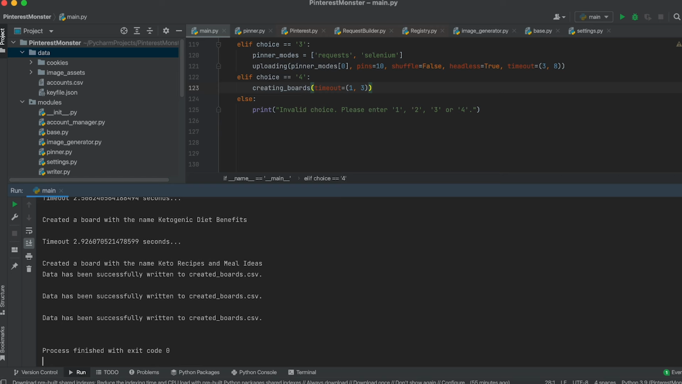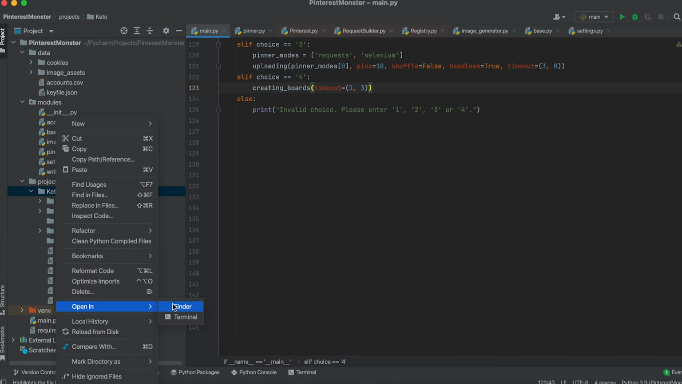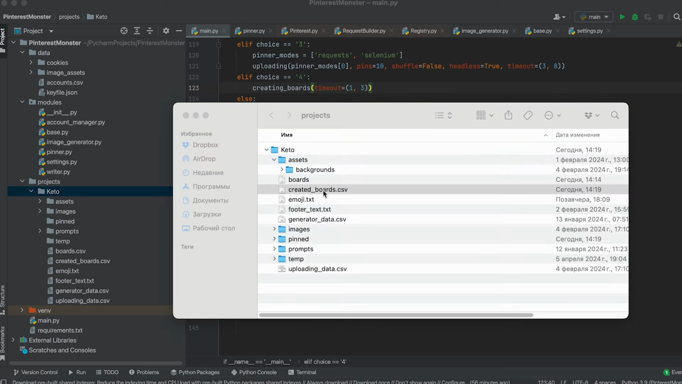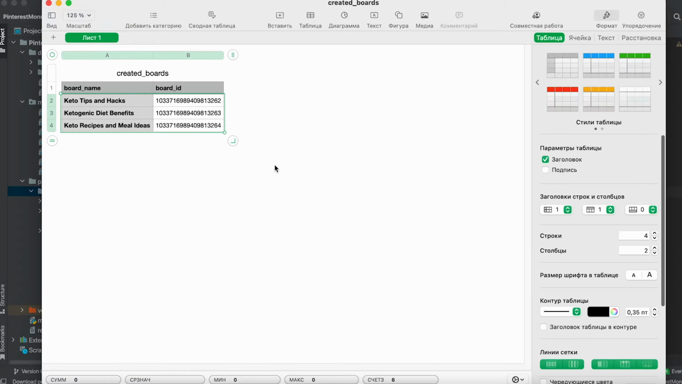Great, the boards are being created. Let's check if the data of the created boards has been saved in the table. Now let's test the bot in upload mode. First, let's copy the data of the boards.